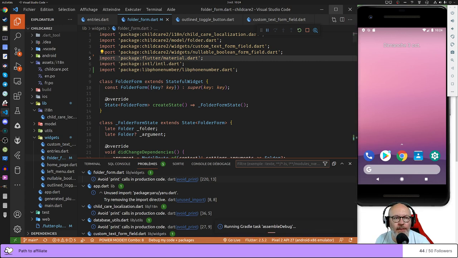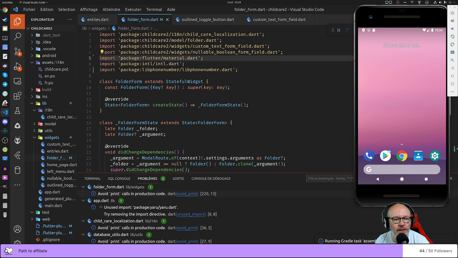Okay, let's bring the emulator back. Actually, I can put that full screen and the emulator is going to go away anyway. Running Gradle task assemble debug. How many times have I seen that?